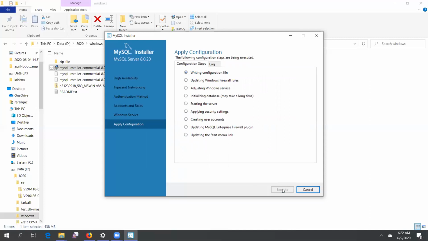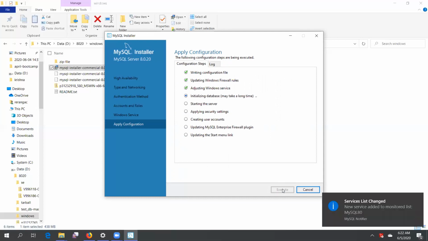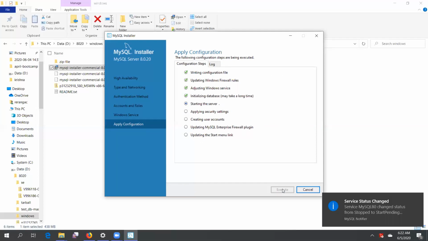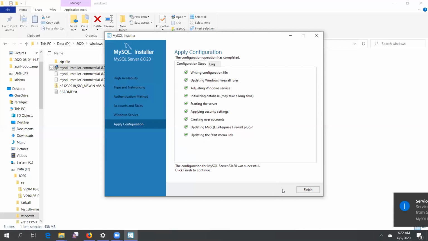Click on execute. So the server is getting configured for you to use it as a MySQL server machine. It's initializing the databases. MySQL by default has four databases. That is the MySQL database, which stores all the user information, table information, and all. And it has got a performance schema, a sys schema, and an information schema, which is nothing but the table metadata schema.